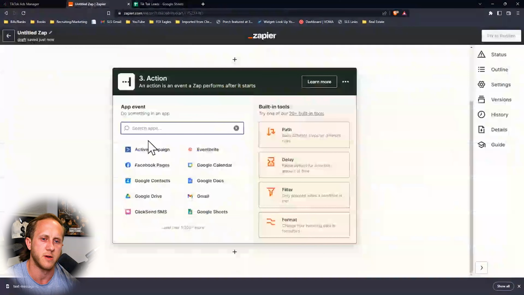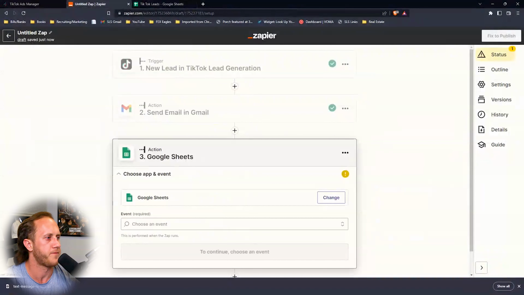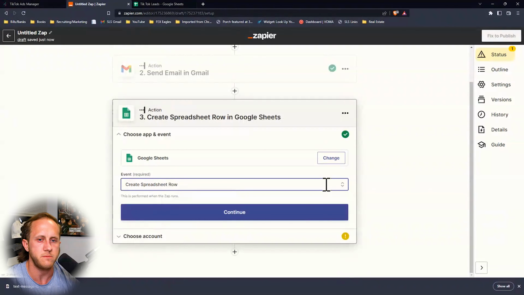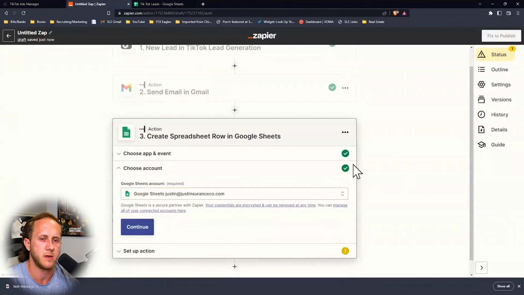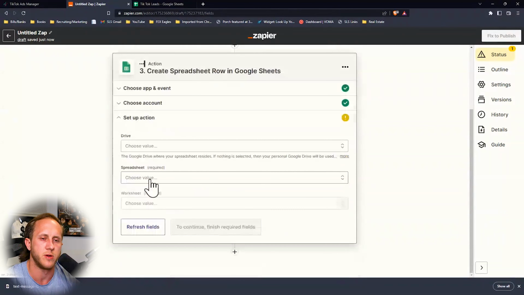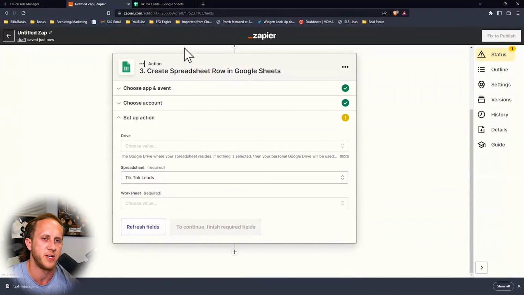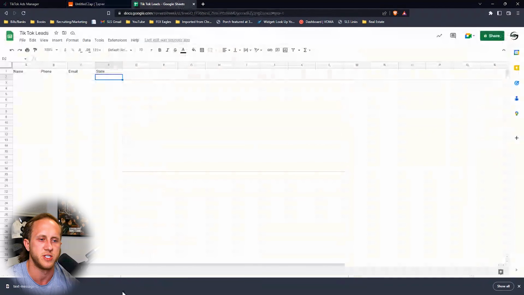So we're going to go down here. We're going to click Google Sheets. Then we're going to go event. We're going to go create a spreadsheet row. Okay, create a spreadsheet row. Continue. And then we're going to go to Google Sheets here. And then continue. You add your account. And we're going to do spreadsheet created required. So we're going to pick the TikTok lead spreadsheet because it'll read your account. Once it's connected to it, it reads what you have there. And then sheet, we're just going to do sheet 1 because I only have one sheet here. See sheet 1 right here?